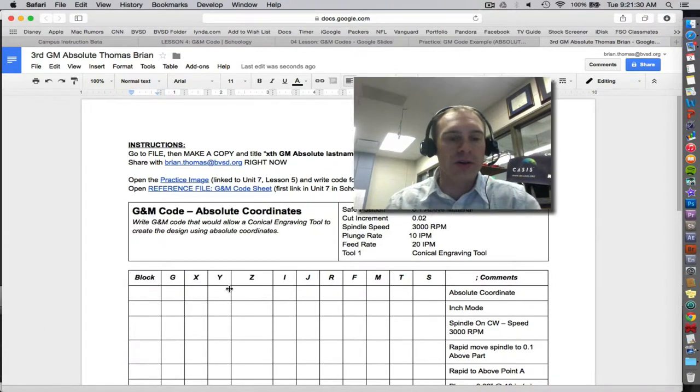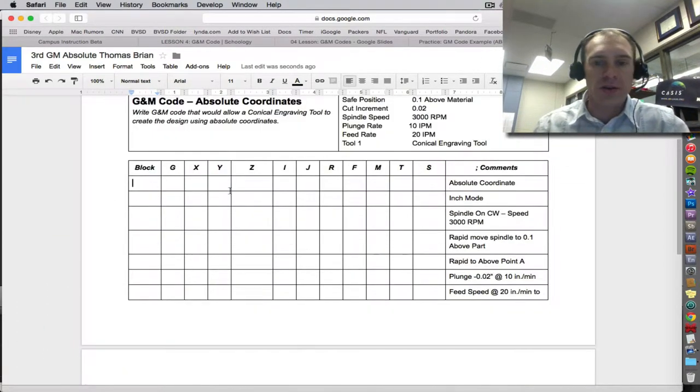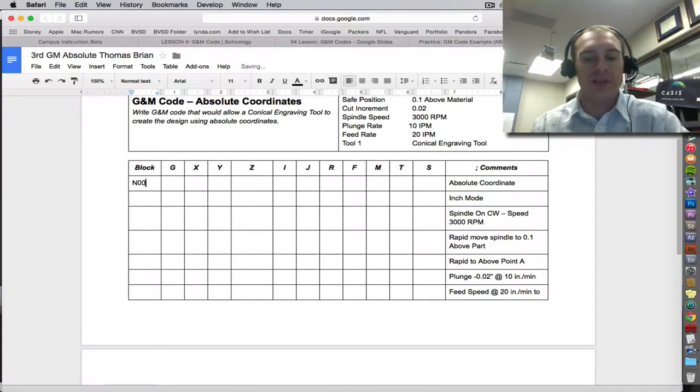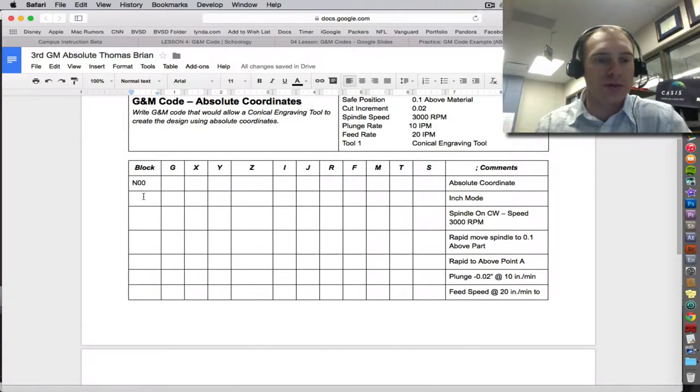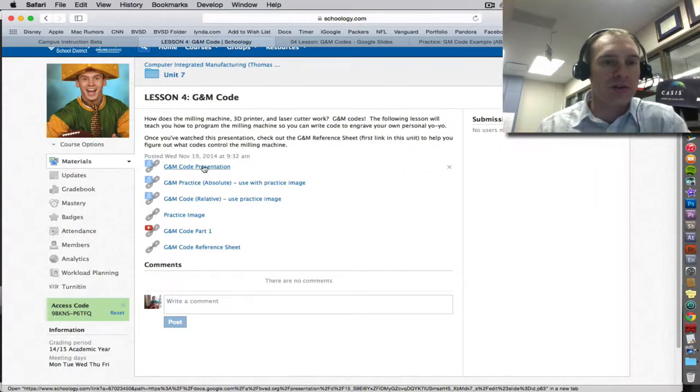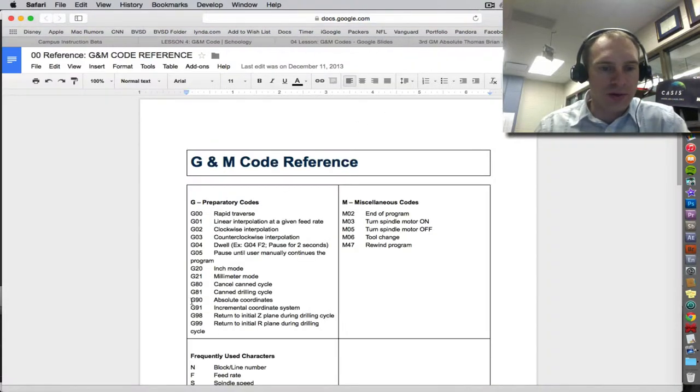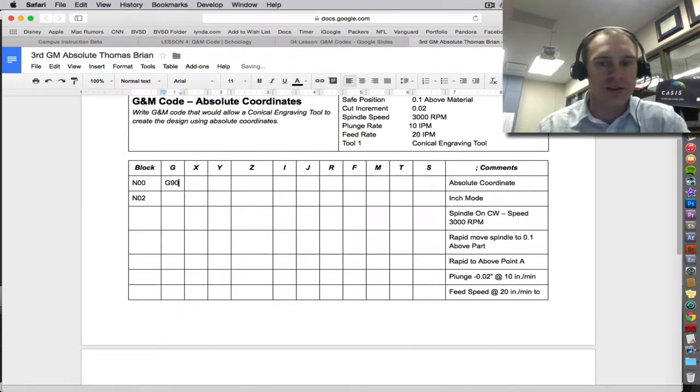The first thing that we need to do is set up our code to work in absolute coordinates. So a block is always done as an N, and I'm just putting caps lock on, 0, 0. I'm going to start it out at 0, 0, and I'm going to count it by twos because the next block has to be a larger number. That just tells it the order to run in. My G code for absolute coordinates, well, I don't remember any of those, so I'm going to go over to my reference sheet. And here it says absolute coordinates is G90. So then we go back to here and I type in G90. So that sets that up.